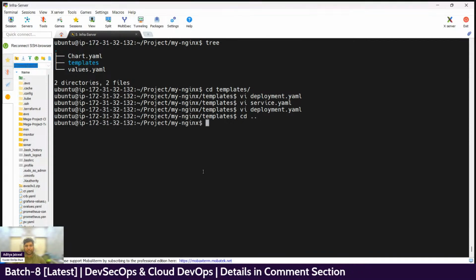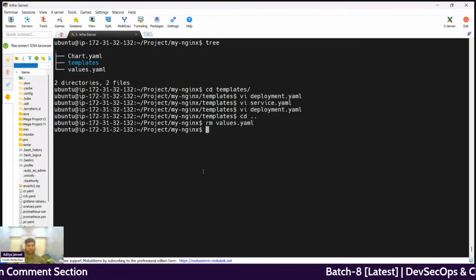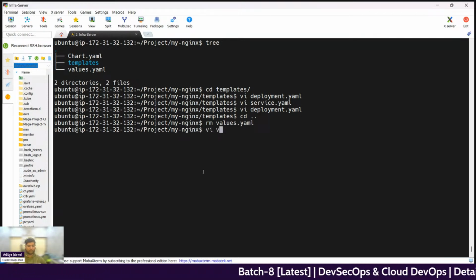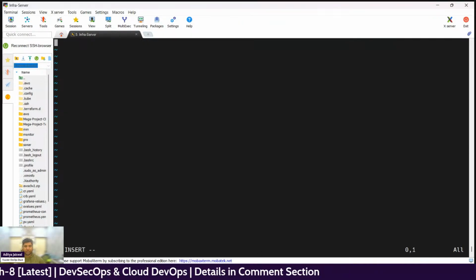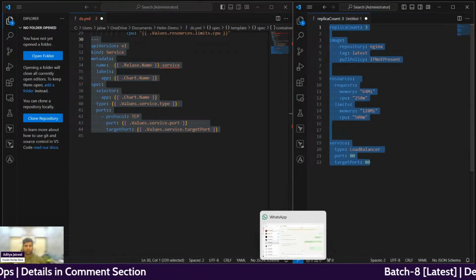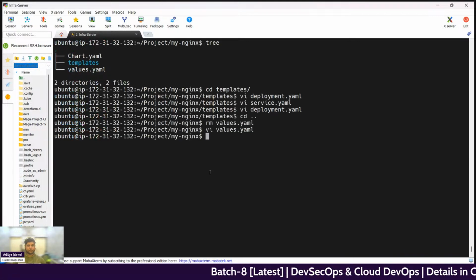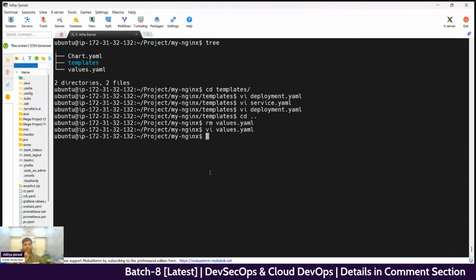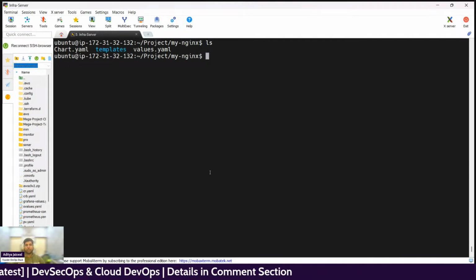Now we can create our values.yaml. I will remove the existing values because they are very complex. So I will remove this, and now I can create my own values.yaml. vi values.yaml. There are many more things that we are going to explore, but let's wait, one step at a time. I can copy this and put it here. Okay, so now we have created our Helm chart. This is the basic one. How are we going to deploy this?